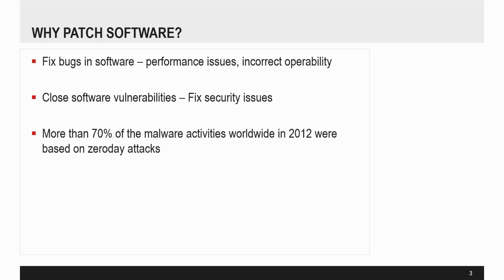In 2012, 70% of malware activities were based on zero-day attacks. We'll go into a bit of depth about zero-day attacks in a minute, but basically, if you have a zero-day vulnerability, this means we have no protection against these attacks. Probably in the year 2015, the figure will be about the same. We'll still have about 70% of malware activities using zero-day attacks to gain access to systems.